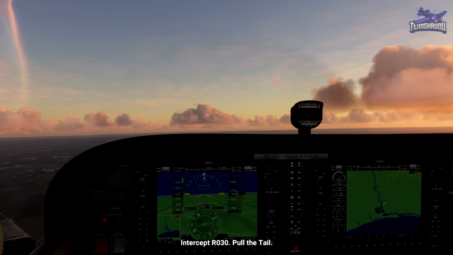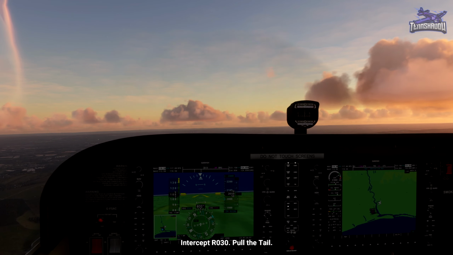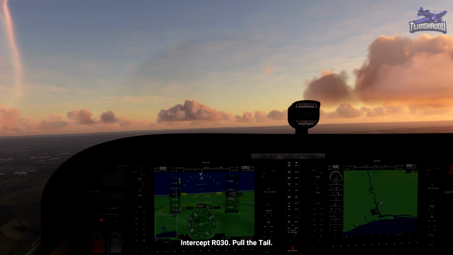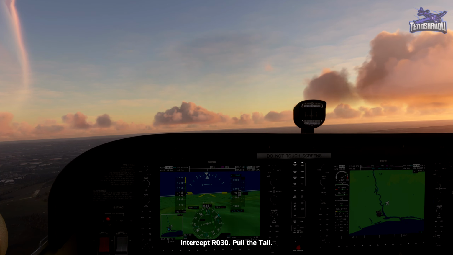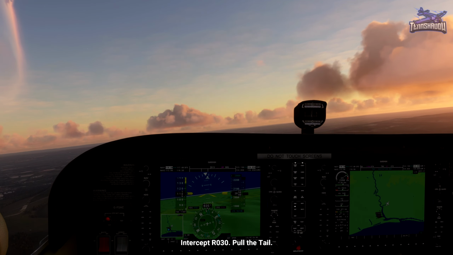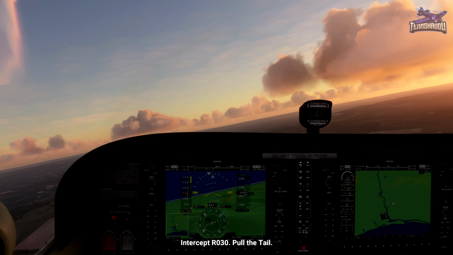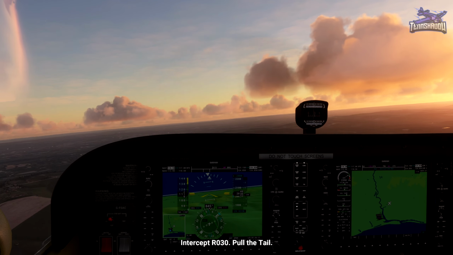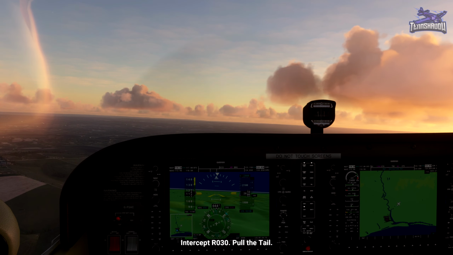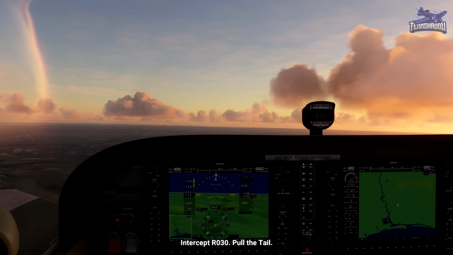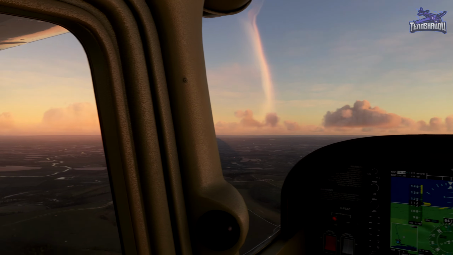Once accurately established on heading 030, look at the ADF needle. The tail of the needle will be pulling towards your heading. If the tail is over to the left of centre, fly to the right of 030 to pull it over. If the tail is to the right, fly to the left of 030 to pull it that way. Intercept and follow the 030 radial for a short while. Alrighty, think I got it.